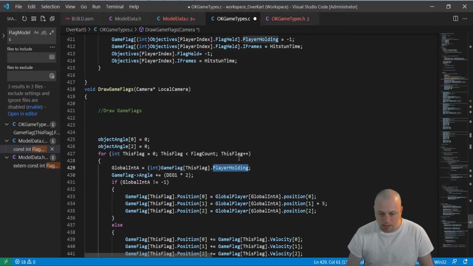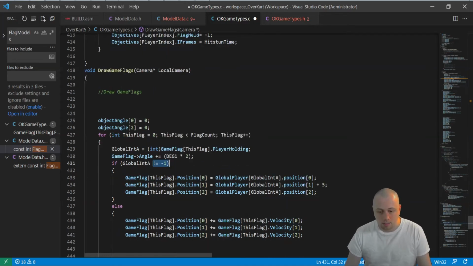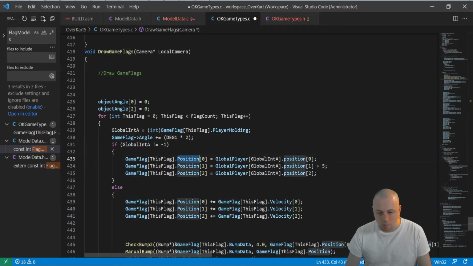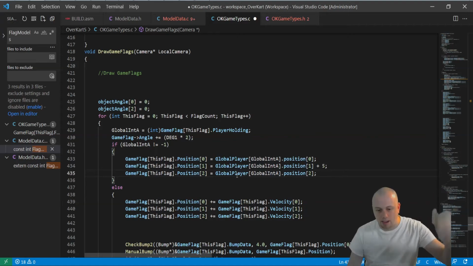Then we go back again to the player holding. So we see what player is holding the flag. If it's not -1, then we draw the flag above that player. So we take whatever the position of the player is, we add 5 to the y-axis to put it above the player's head, and we're going to draw it at that position.